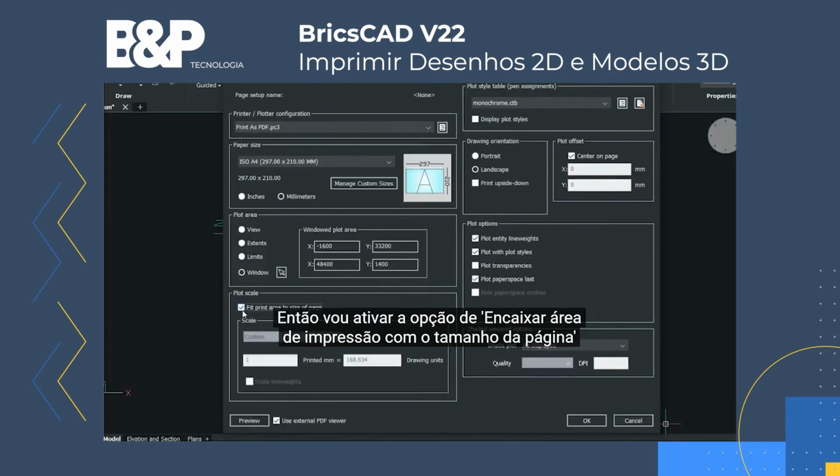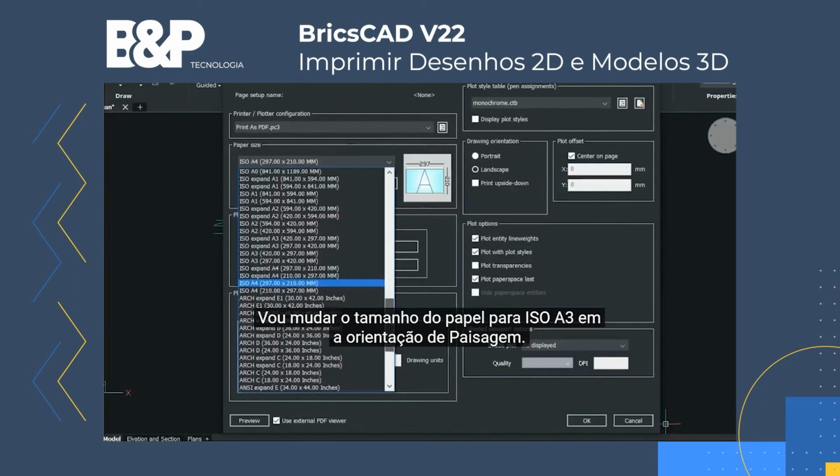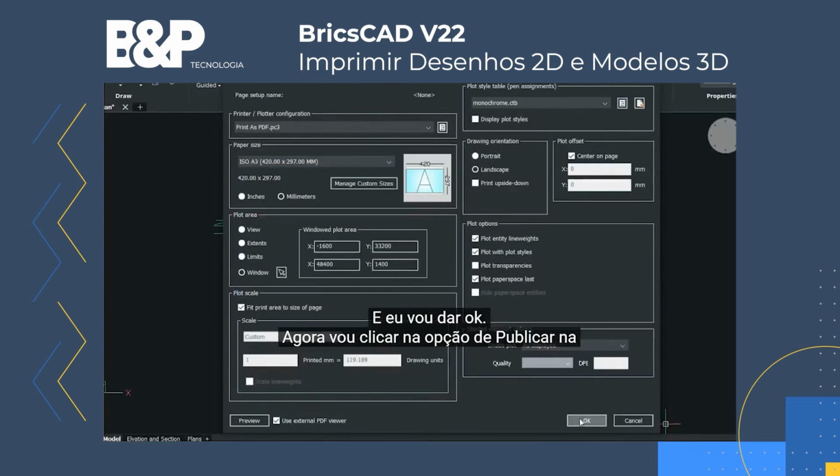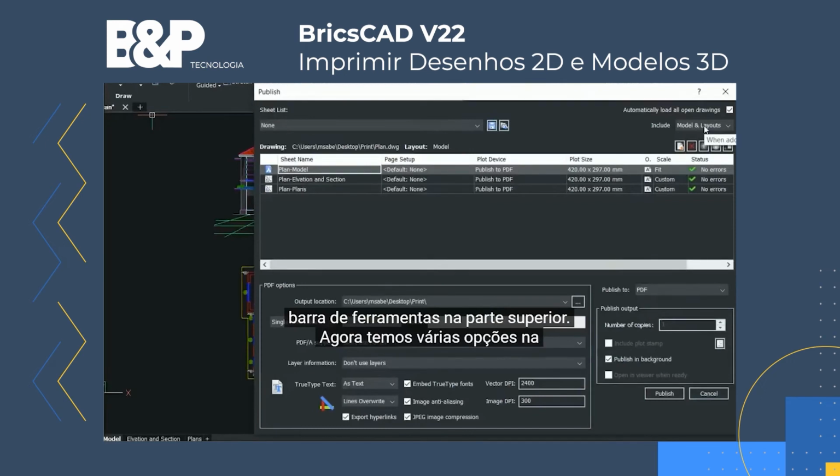Then I'll activate the fit print area to size of page option so that the drawing will get fit within the specified paper size. I'll change the paper size to ISO A3 in the landscape orientation. And I'll give OK. Now I'll click on the publish option in the toolbar on top.